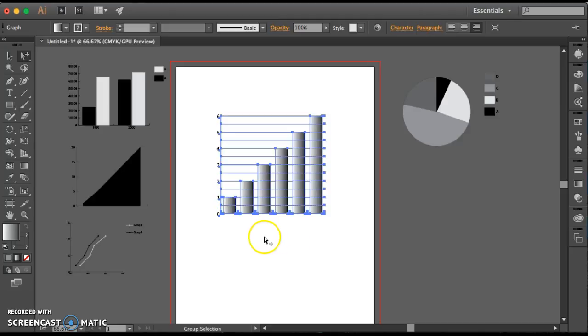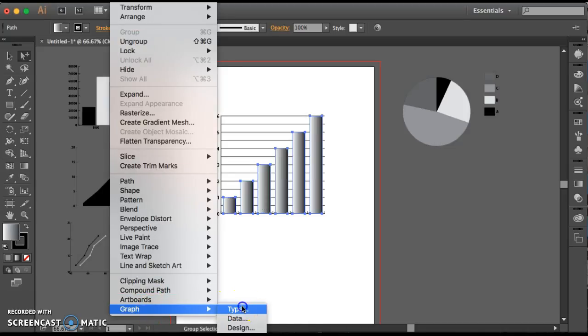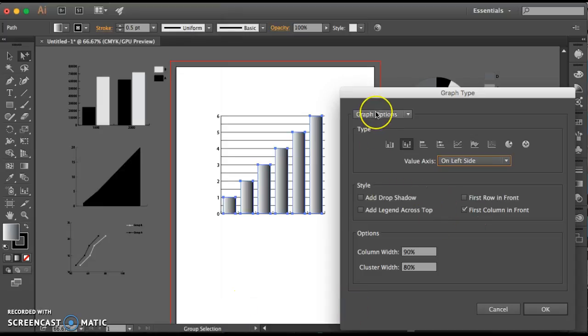Now I'm going to assign different scales to the value axis, and one way to do that is to select the group selection tool. Well, first you want to have your graph selected, then select the group selection tool. You can select one and then select all, and then click again, and then go ahead and click the legend for the data. Choose Object, Graph Type.